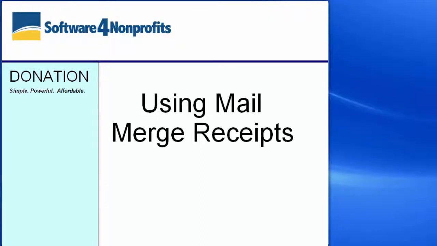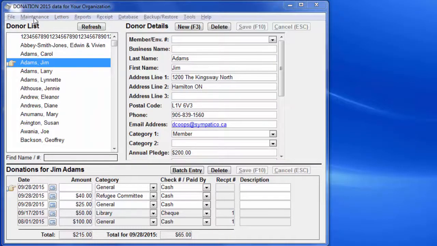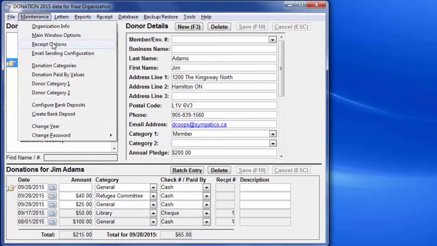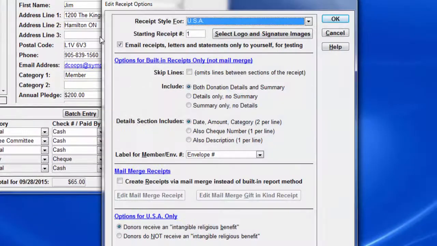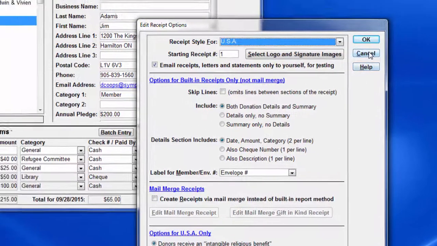This is just a quick video demo to follow up the demo on editing mail merge letters and receipts, to show how you would use the mail merge receipts. Normally, when the program is set up initially, under Maintenance Receipt Options, this option here is not selected for Create Receipts via Mail Merge instead of Built-in Report method.